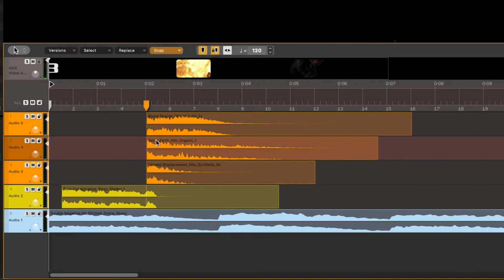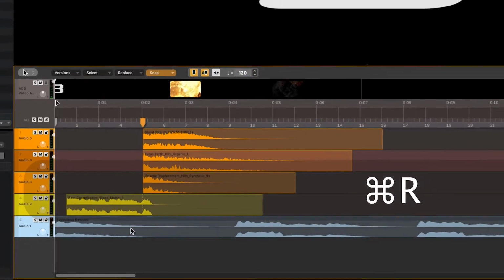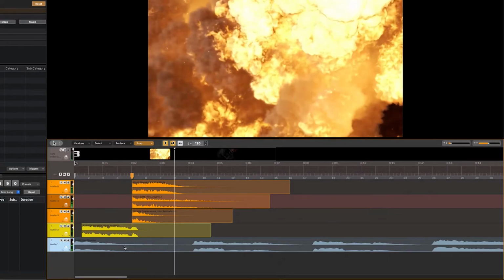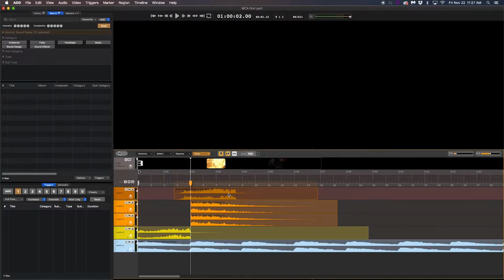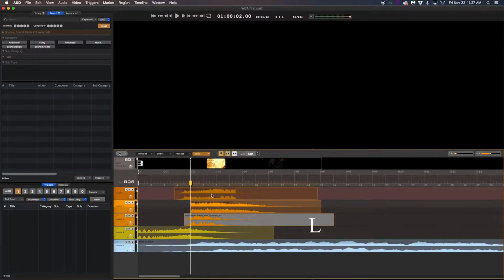Say you like everything except this sound right here. We can select this and type Command R and it'll replace that sound. You can lock a track by clicking Shift L. If you lock a track, you can change things around it without altering the track that's locked. To unlock, type Shift L again.